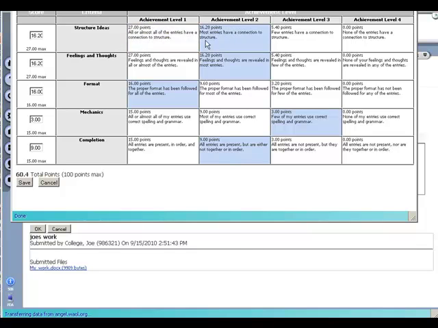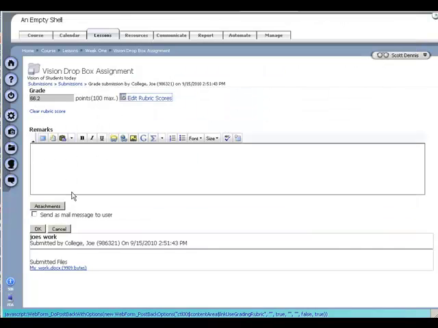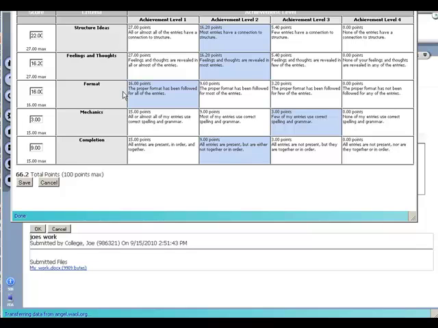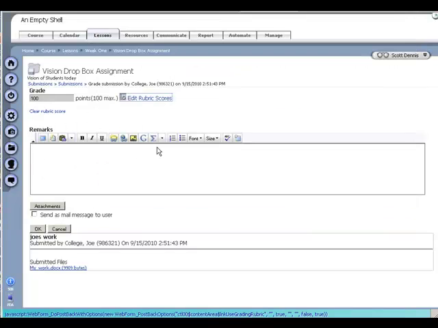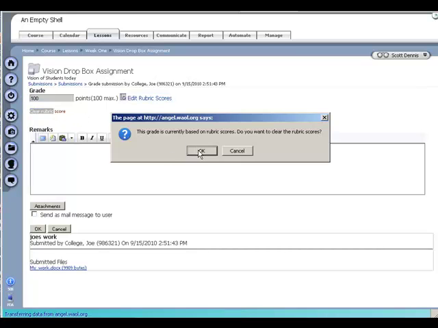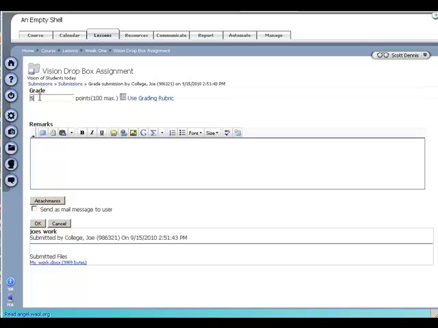Now, if I decided that there's 27 points for this criteria or 16.2 for that one, and there's some compelling reason why that student should get more or less, I can manually go in and change those scores too. I don't have to be stuck with what the rubric is, and I also don't have to use the rubric at all. I can just come in here and still manually enter the score. So I could choose, say, 55 points instead of using the rubric.